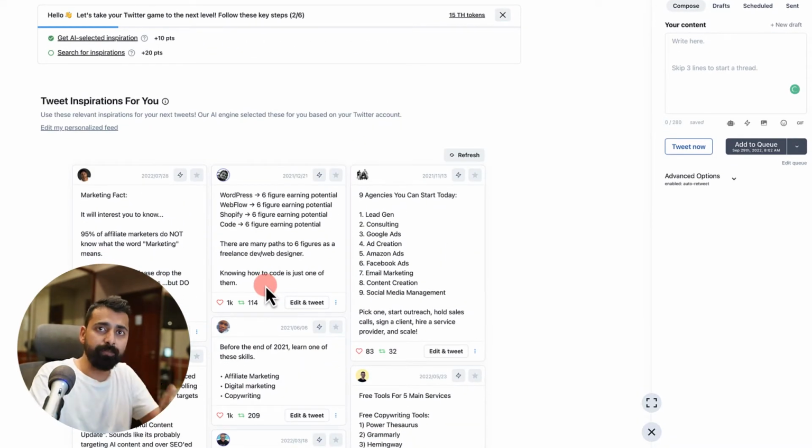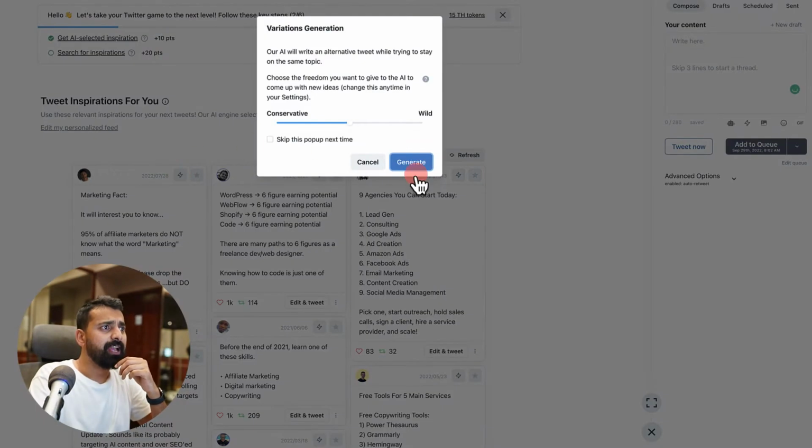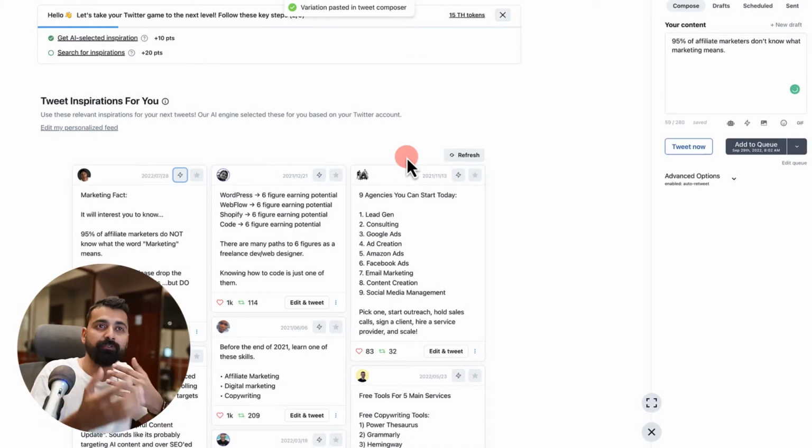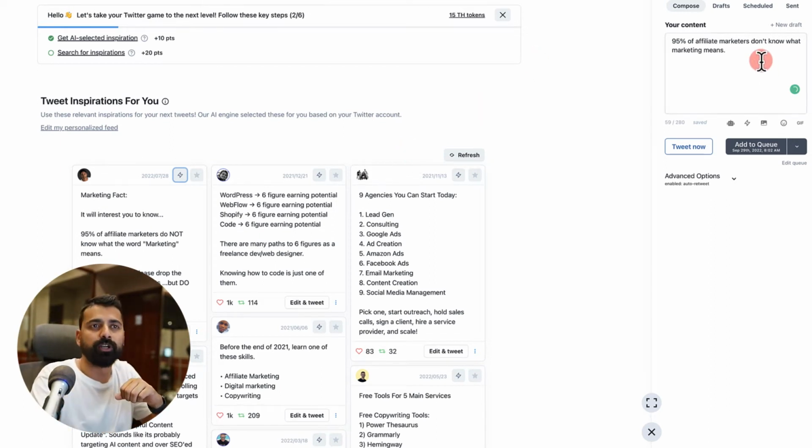But there is way more this tool offers, especially for the agencies who are looking to generate bulk tweets for their client profile. So what you can do is you can click on this icon and click on generate. Now what it will do is the AI tool will write an alternative tweet while trying to stay on the same topic. So AI writing is another very interesting topic that we'll be covering in the days to come. But you can use AI to generate tweets using Twitter Hunter.